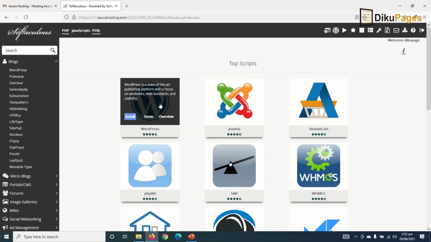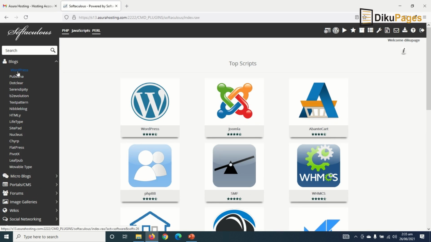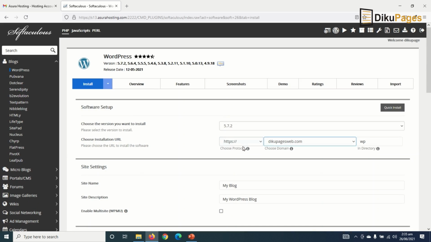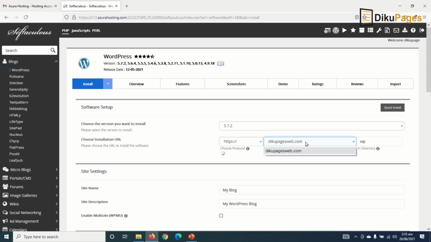Now this is WordPress. So in here I click on install, or I can go to the left side menu to click on WordPress from here. So I'll just click on install now. So now the installation URL, take note, Asura hosting is giving us free SSL. So make sure you choose HTTPS, and then the domain, you choose the domain you have registered.